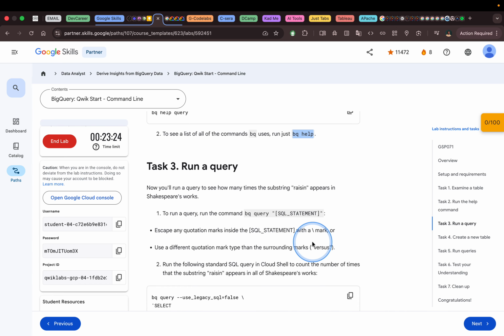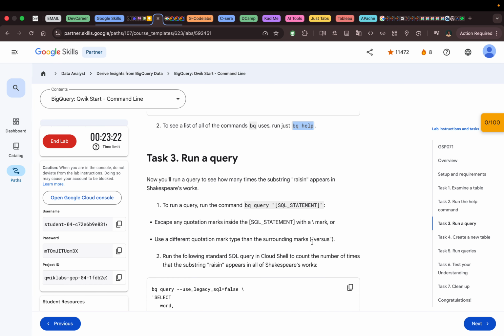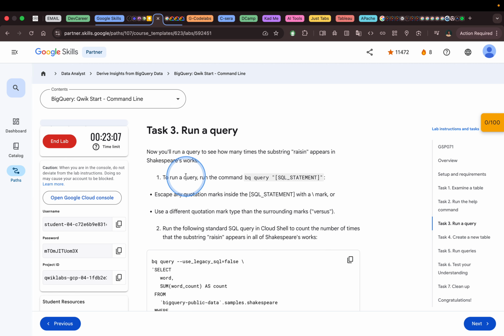Next, let us see how we run a query on text. Now we'll run a query to see how many times the substring raisin appears in Shakespeare's works, that's William Shakespeare's writings. To run a query, we'll run the command bq query with the SQL statement in quotation marks. Escape any quotation marks inside the SQL statement with a backslash, or use a different quotation mark type than the surrounding marks.